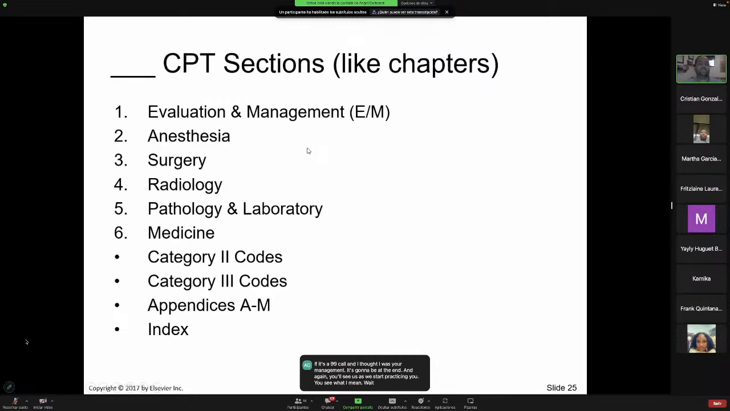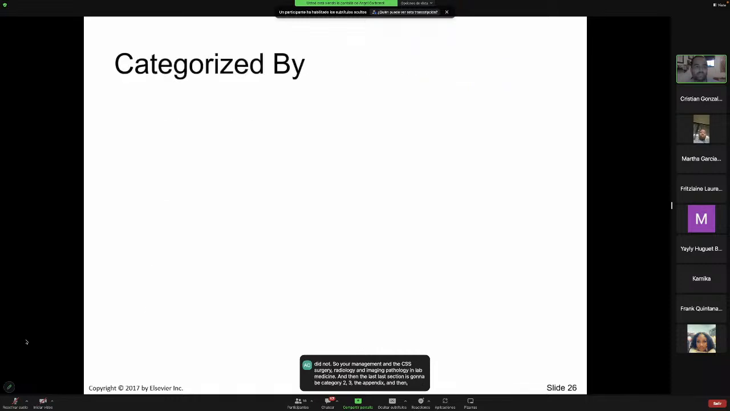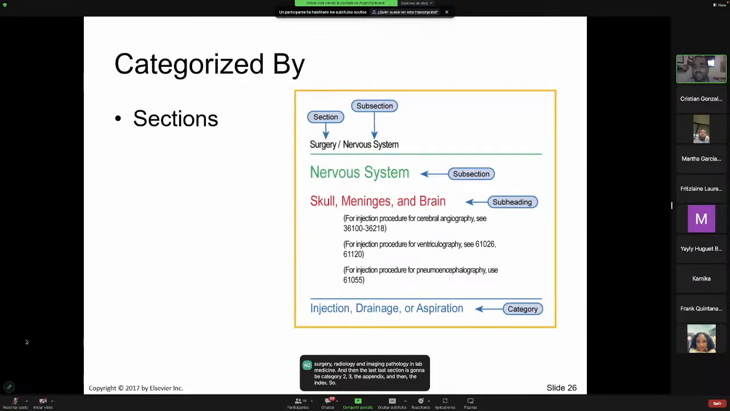Wait, did I say that? No, I did not. So evaluation and management, anesthesia, surgery, radiology and imaging, pathology and lab, medicine. And then the last sections are gonna be category 2, 3, the appendix, and then the index. So this is where it gets funky. Okay.